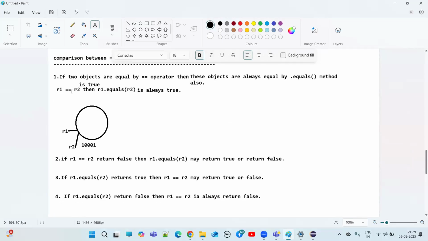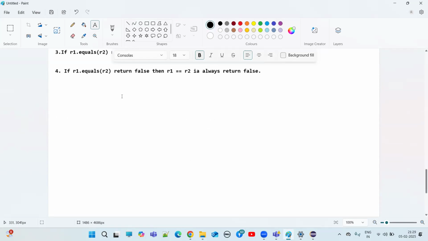So here, if r1 == r2, what about r1.equals(r2)? People may ask you like that. They will first ask, what is the difference between the == operator and the .equals method? Double equals will check the reference numbers, whereas .equals will check the content of the object.